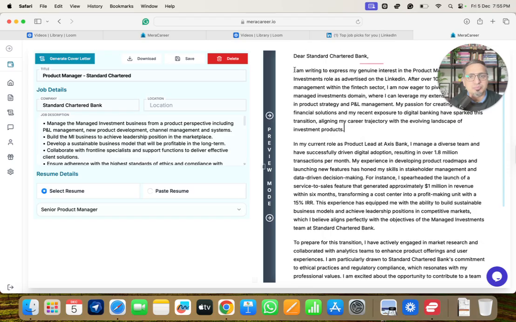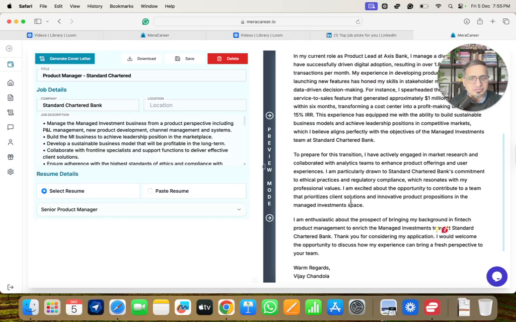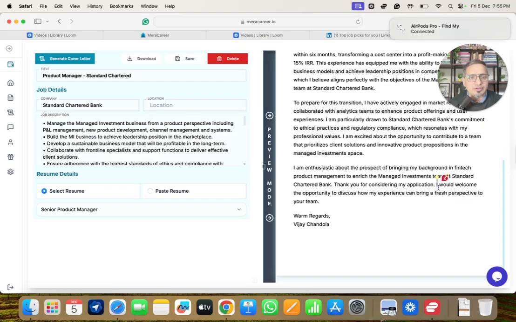It starts with you mentioning that you have read the job description and you're applying because you think that you are a good fit. Then you talk about why you are a good fit, then how you are going to manage this transition, and then a very warm closure to the conversation.